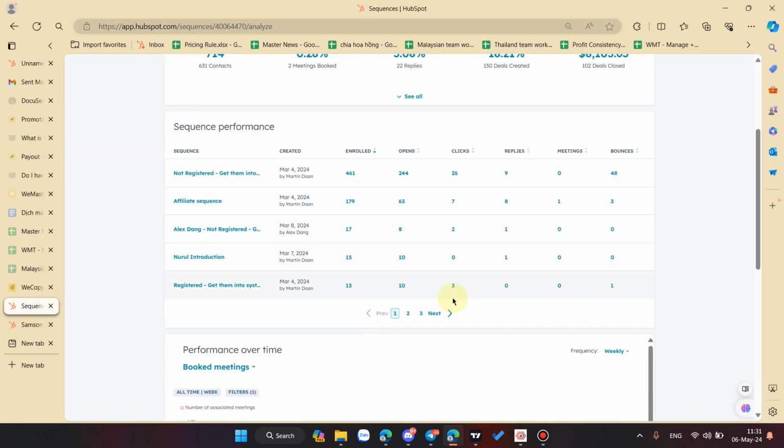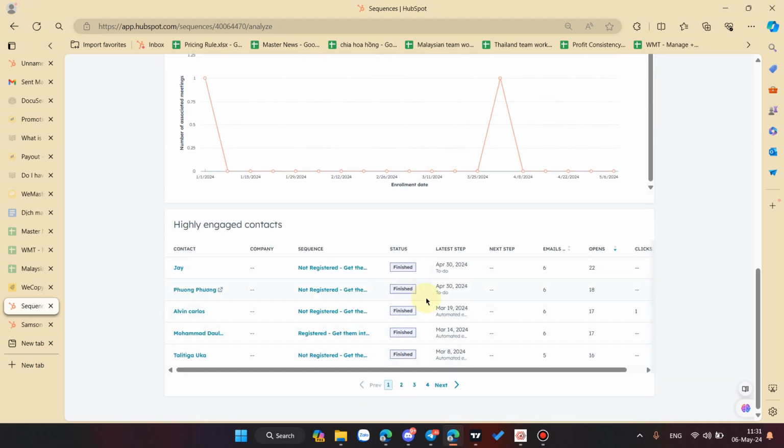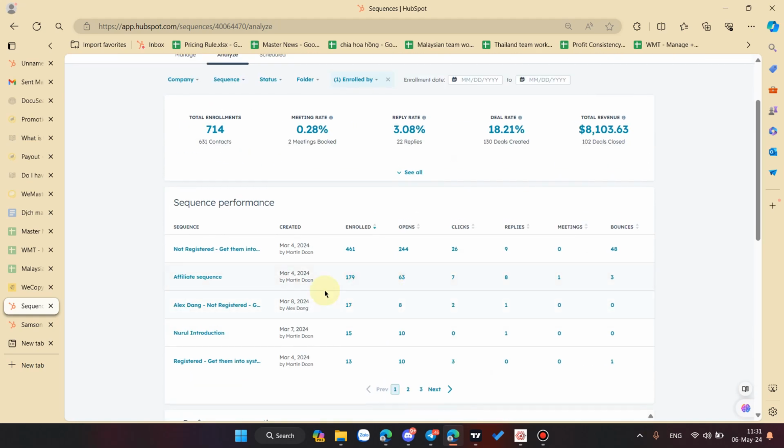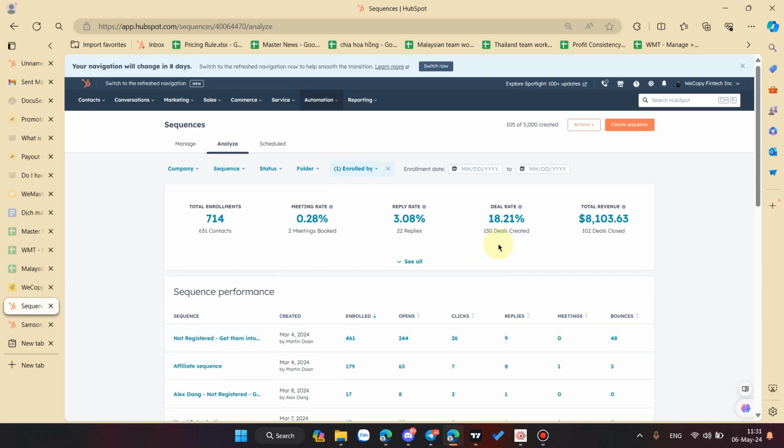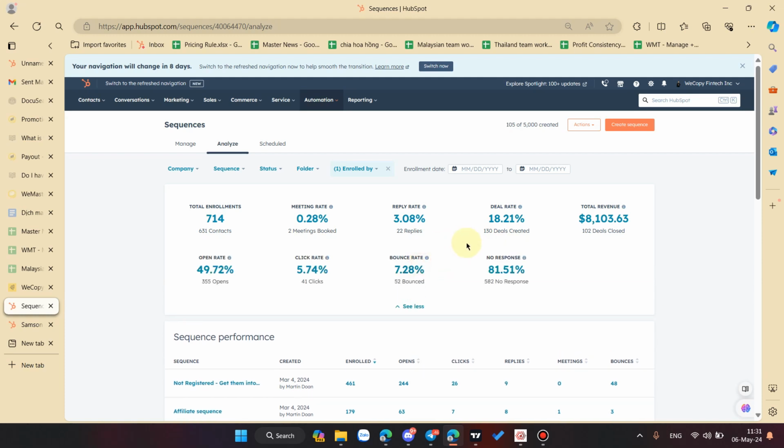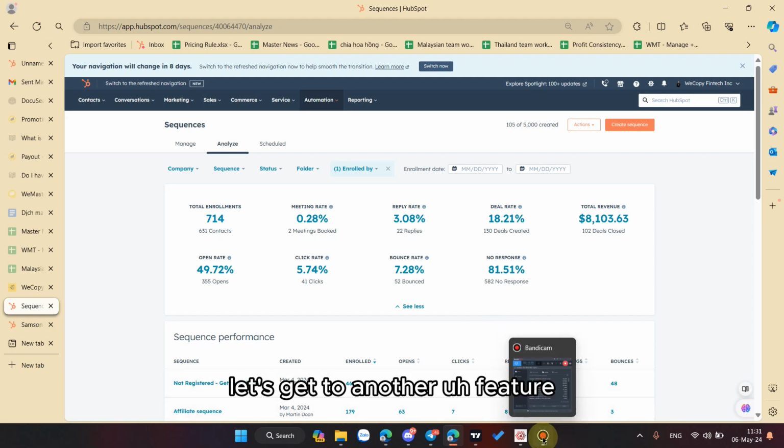The other stats show how many clients opened or looked at the email, or clicked on the links, and there are more stats from here. All right, so this is about the sequence. Let's get to another feature.